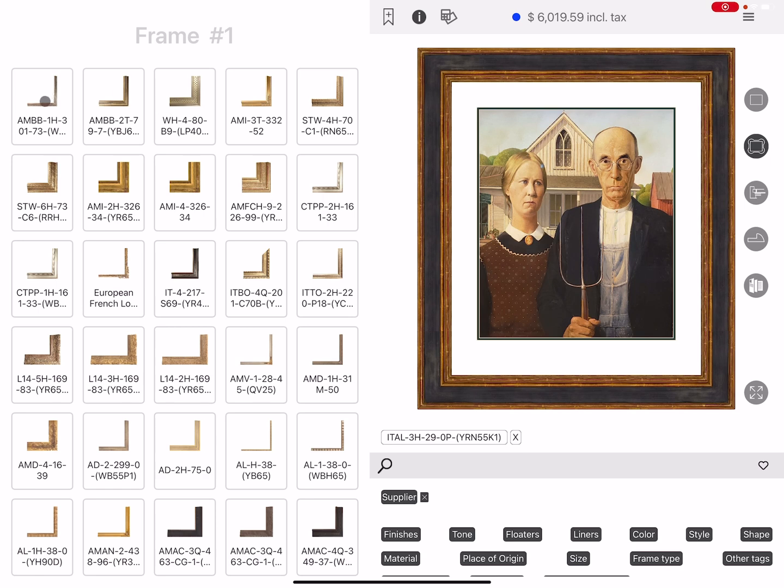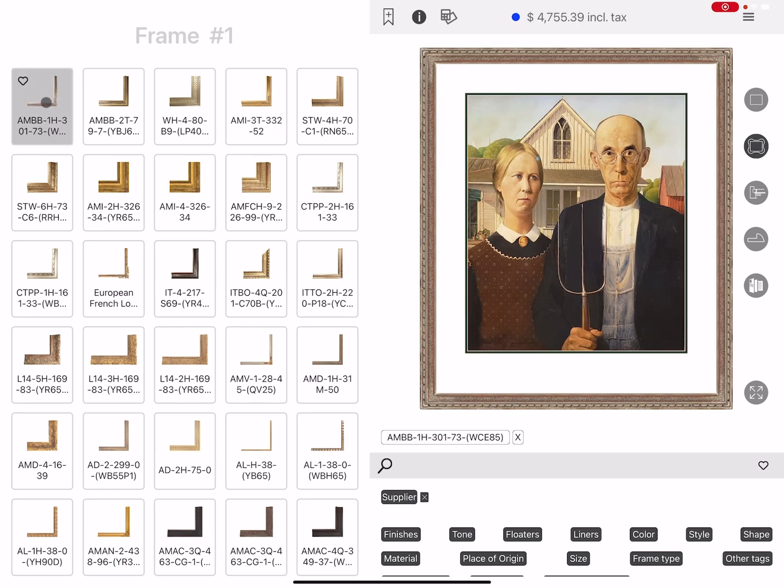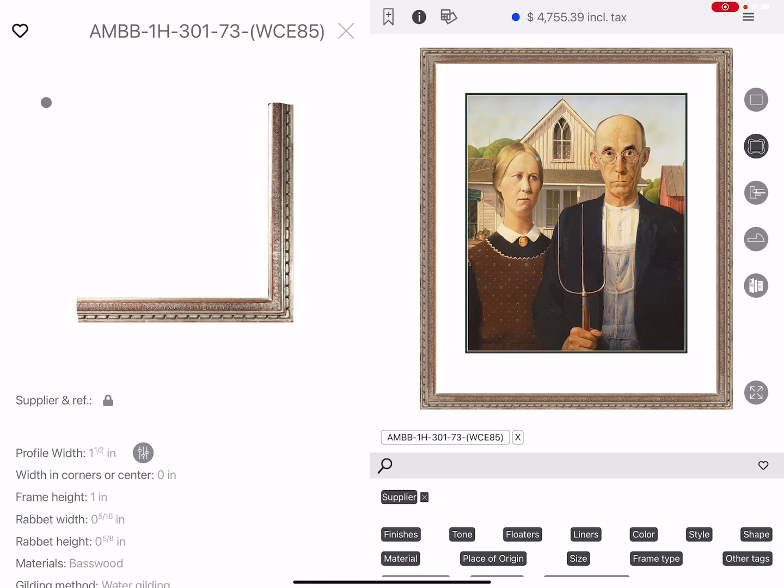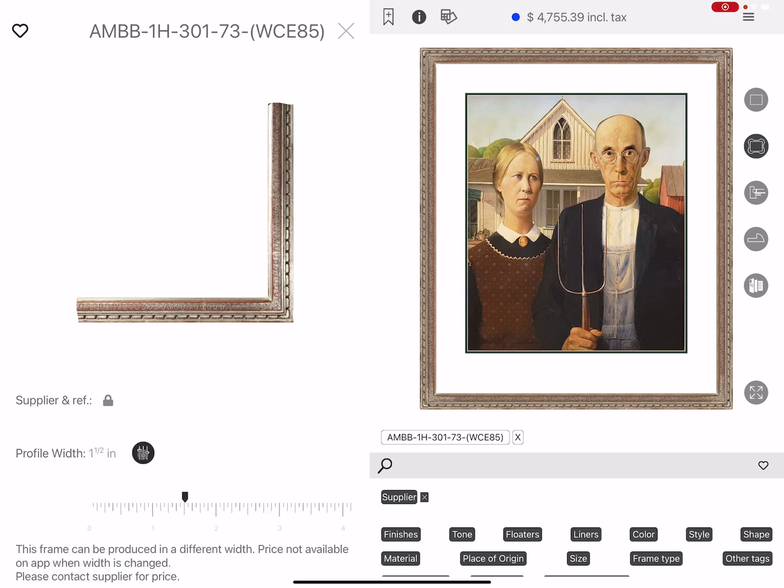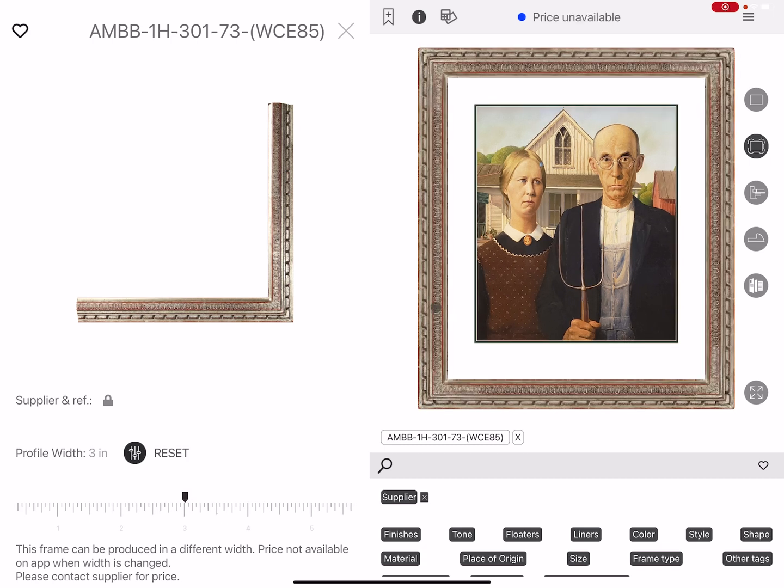Now, if I click here on this frame and I open the presentation page for this frame, I see this button here, and this button means that if we want to see this frame in a different proportion, not just this width here, 1.5 inch, if I want to see it in a different width, I can click here on this button and I can change the width to any width I want. And now I can see here the proportions in this width.